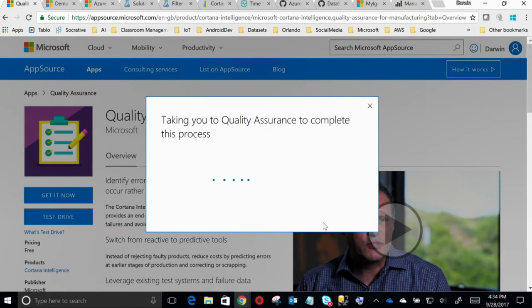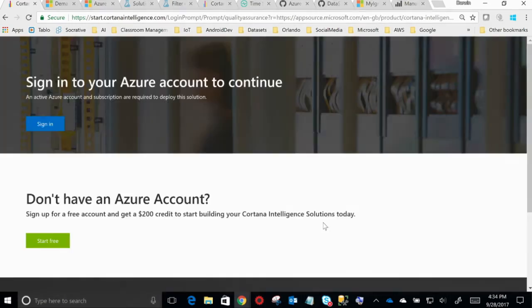So this will give you an idea. Every single one of these solutions that you deploy is going to ask you if you have an Azure account. If you do, you're going to click on the blue button. If you don't, it's going to ask you if you would like to go get a $200 trial subscription. And so that would be an option if you don't have one. I'm logged on to my Azure subscription, so I'm going to say sign in.